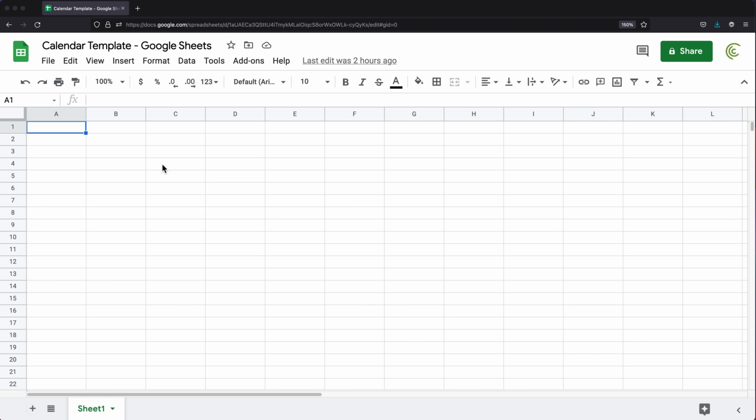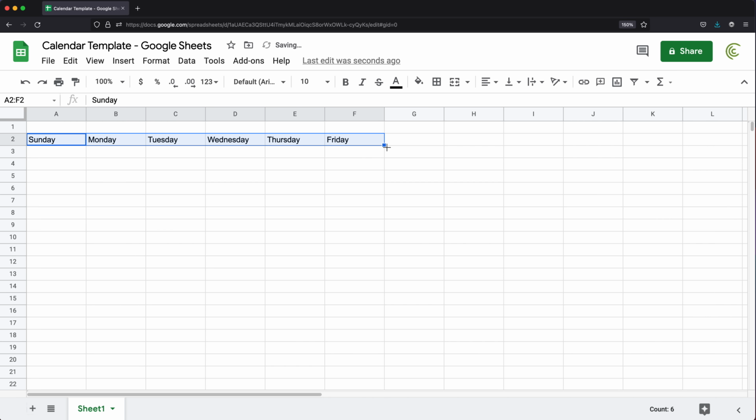So all I have is an empty spreadsheet. So we'll just enter some days. I'll start with Sunday. And I'm just going to click on this, go to this autofill and drag it one more. Next, let's combine all these cells on top. So I'll just click on this merge cells.